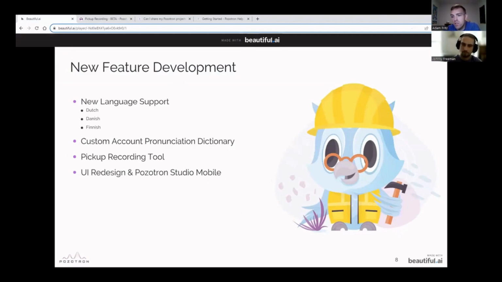We are going to be doing a full redesign of the UI and adding mobile support for Pozotron Studio. Currently on a tablet or mobile phone, it doesn't work great, to be totally honest. We haven't optimized it for mobile, and that is in the plans. As far as the UI redesign, it won't be a complete overhaul. There'll be a lot of things that look similar.